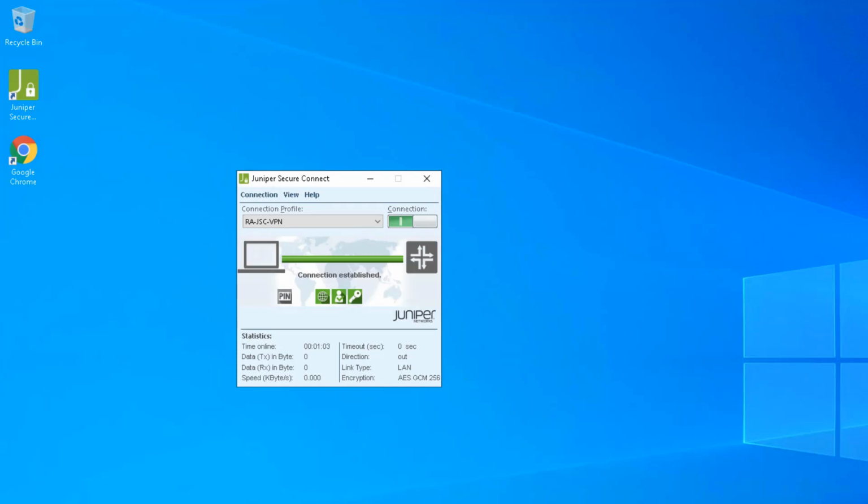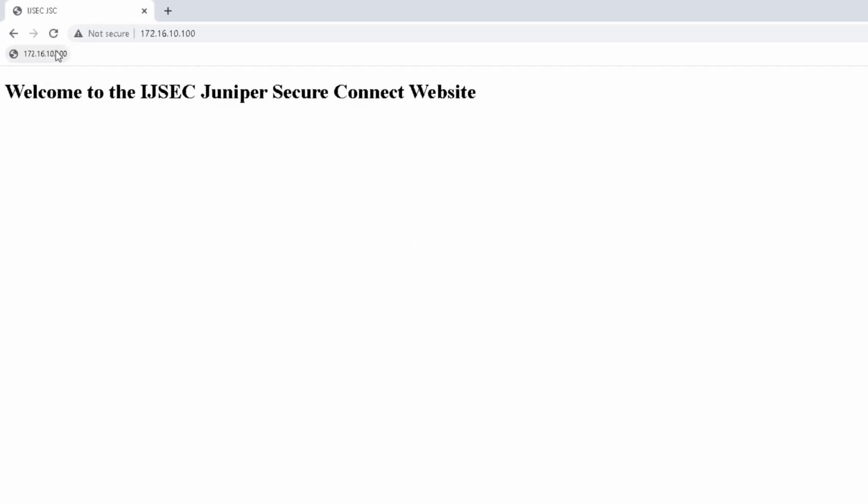So let's go ahead and open up the browser again. And this should auto refresh, and yep, there it goes. So let's go ahead and reload it again, just to show, yep, it loaded up no problem. So we see the welcome to IJSEC Juniper Secure Connect website. And so this is the web server that we do have access to, and we didn't have access to it before we connected with Juniper Secure Connect.